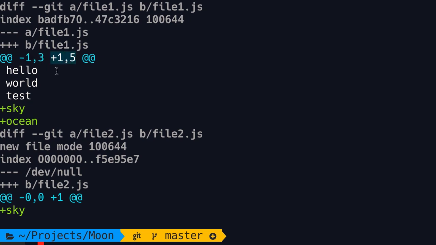So this contains information about the new copy, which is what we have in the staging area. In the old copy, starting from line 1, 3 lines have been extracted and shown here. In the new copy, once again, starting from the first line, 5 lines have been extracted and shown here. So these are all these lines over here.